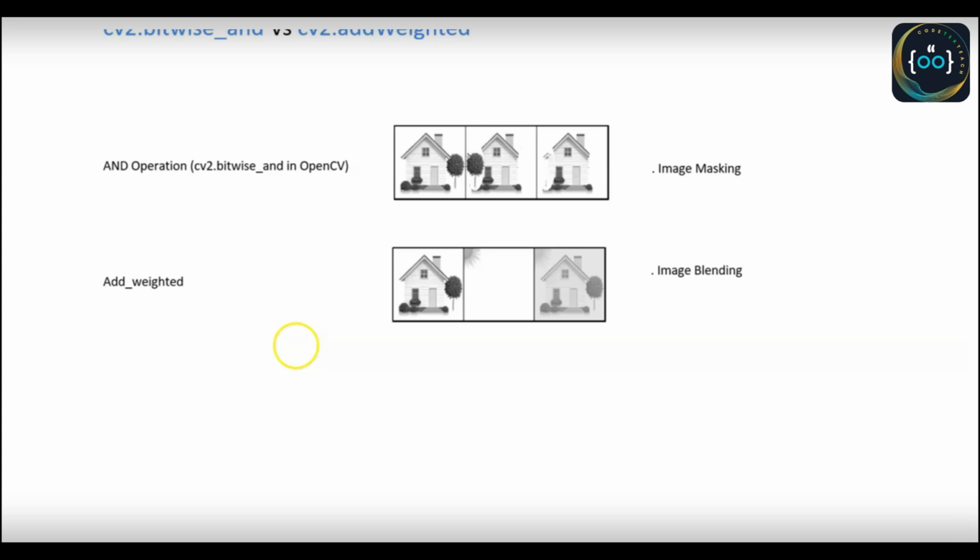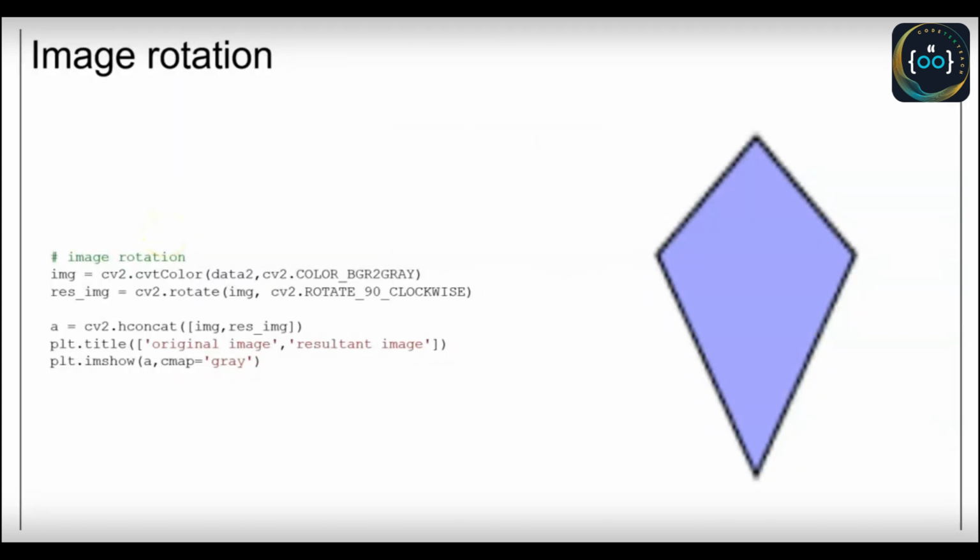between them. In short, masking is used to isolate or hide parts of an image, while blending is used to merge multiple images smoothly. Both techniques are crucial in image processing and computer vision tasks. In this session, we are going to look at image rotation, image flipping, and increasing the brightness of an image. We will start with image rotation.